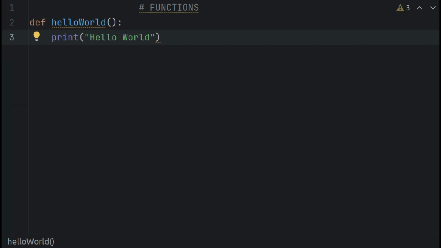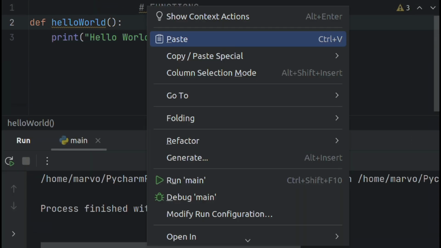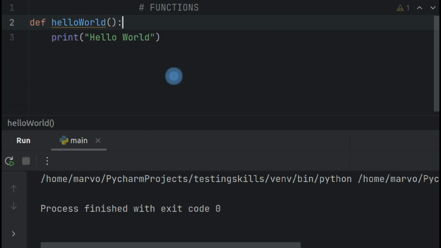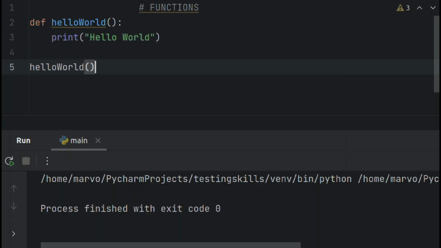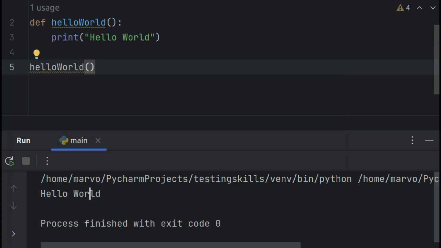So when we run this code, let me show you something. Nothing will happen because I've not invoked this function, or I've not called this function. I've only defined it. So to invoke a function, come to a new line, then you write the function name and the brackets. So when we run this code now, you can see it returns hello world. So this is called function calling.